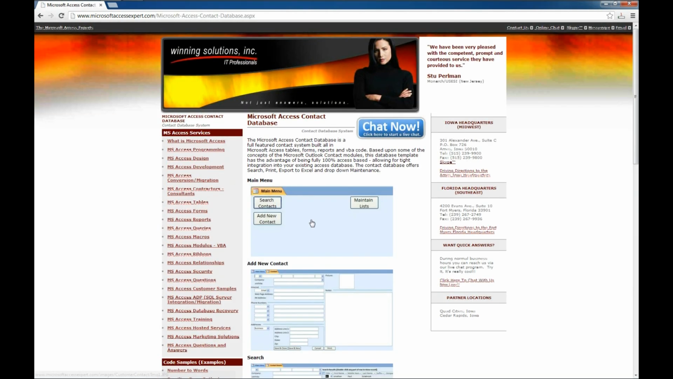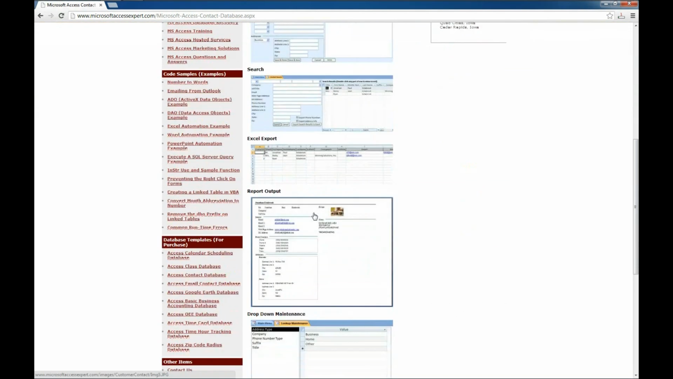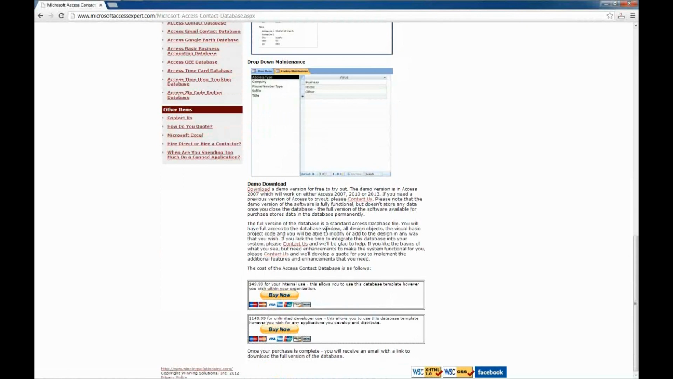There's a brief introduction here, some screenshots of the product. There's a place to download the demo, which I'll show you here in a moment. And we've also got a place where you can purchase two different versions of the product. So after the video, head back here and get yourself a full version of the product.